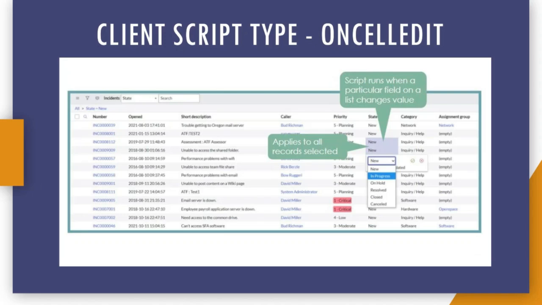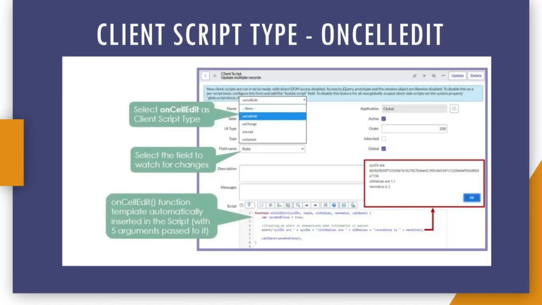So you can see another type of client script, that is onCellEdit. onCellEdit means when a form or table is loaded into a list view. We can see multiple columns displayed here, and we can configure which column is to be selected to execute the onCellEdit client script. Let's move further and see how the onCellEdit client script is configured in the system.